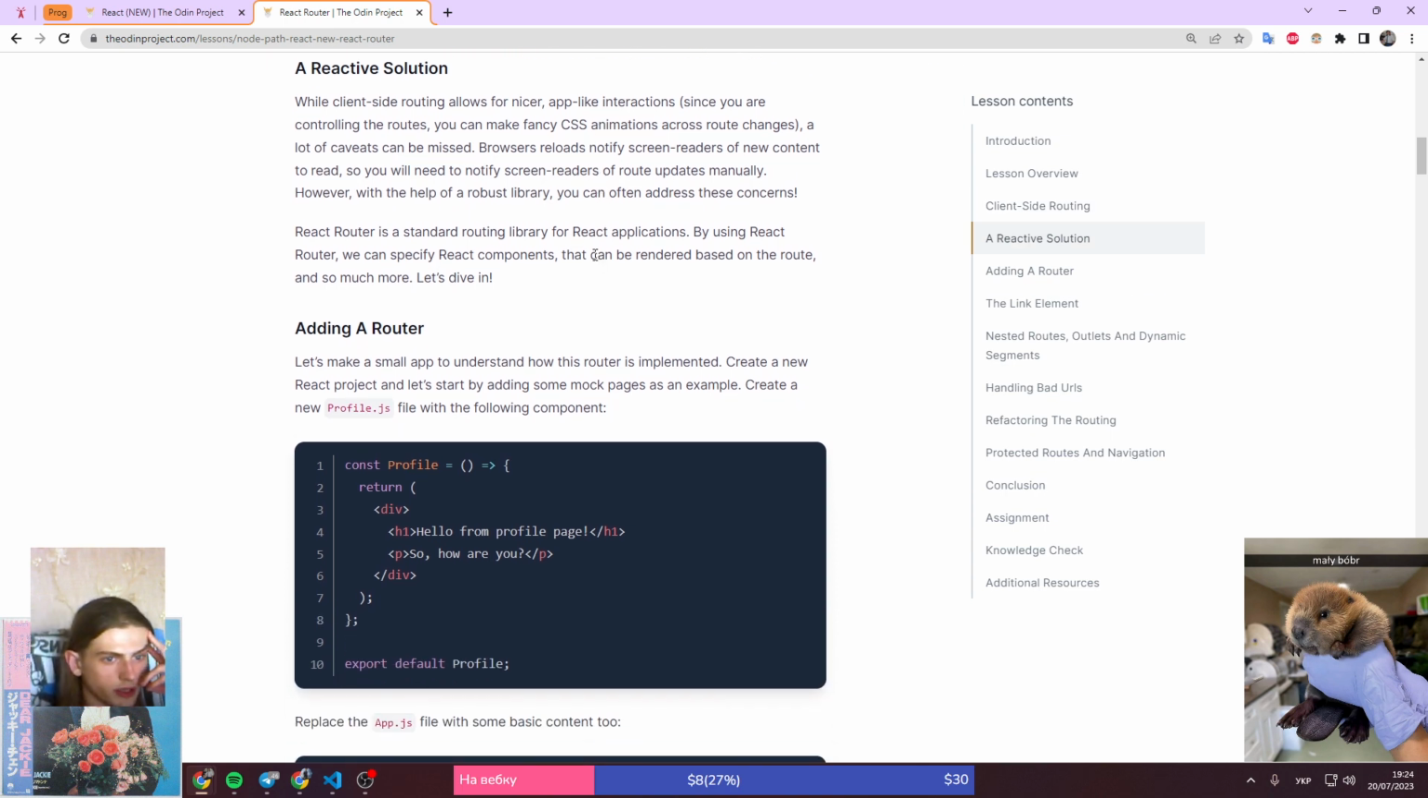Adding a router. Let's make a small app to understand how this router is implemented. Create a new React project and let's start by adding some mock pages as an example.